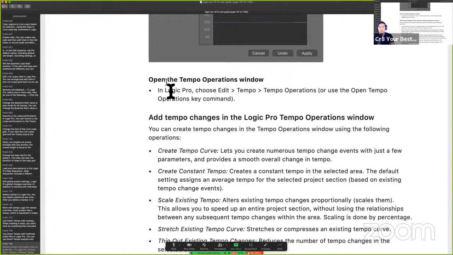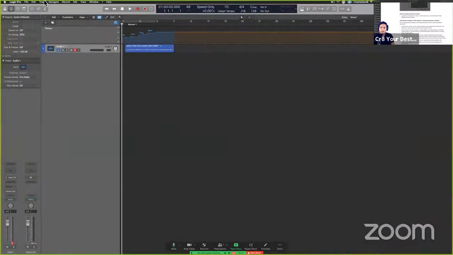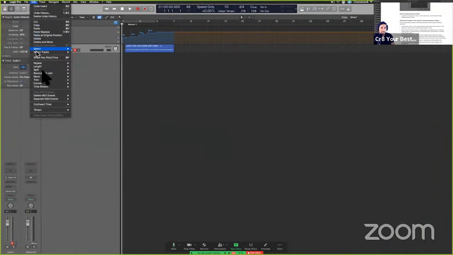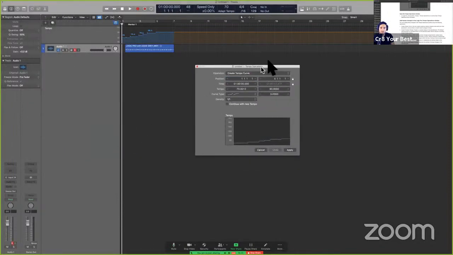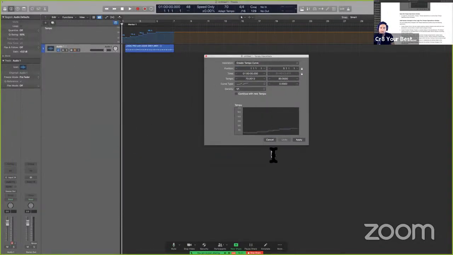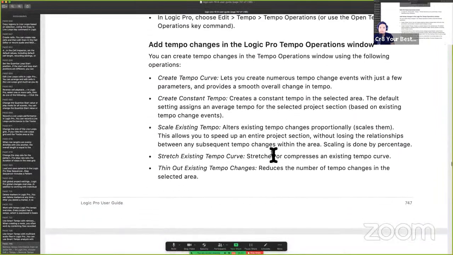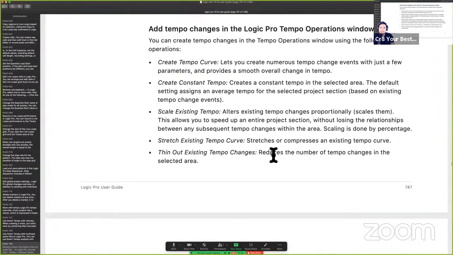All right, open the tempo operations window. So we're going to go into edit tempo operations. There's also a key command for that, which I do not have assigned, or at least I don't think I do. So we're going to open up tempo operations. I use this, but I don't use it enough to justify learning a new key command. All right, so here we go.